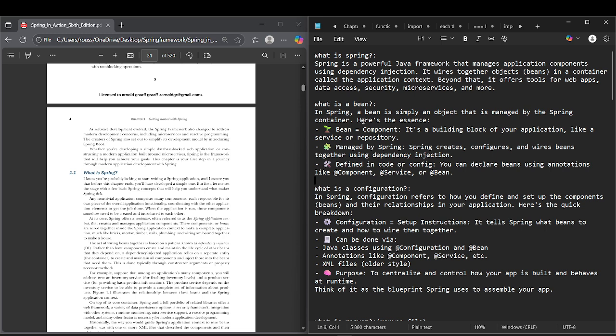Spring is a powerful Java framework that manages application components using dependency injection. It wires together objects, which are called beans, in a container called the application context. Beyond that, it offers tools for web apps, data access, security, microservices, and more. Now, before moving on, you might be wondering what is a bean? So in Spring, a bean is simply an object that is managed by the Spring container.